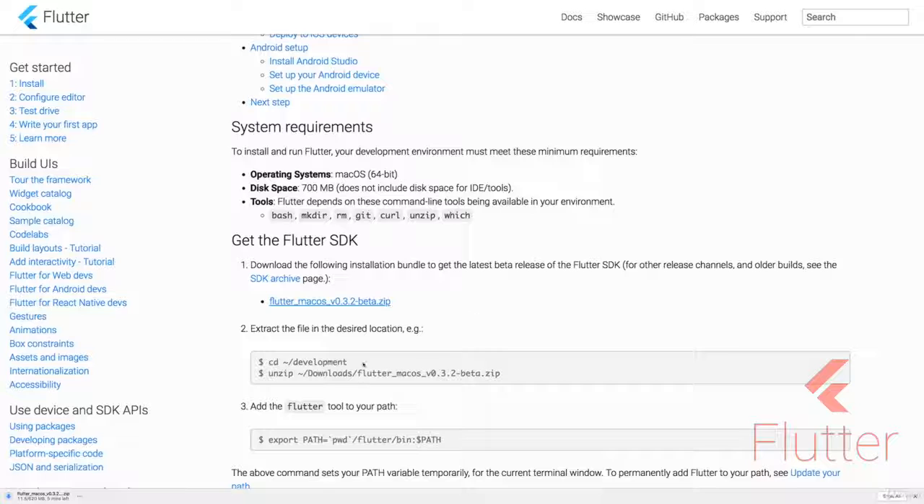And this can take a while. As you can see, it's quite a big file. So I will jump forward to the point of time where this already is downloaded. The installation just finished for me.